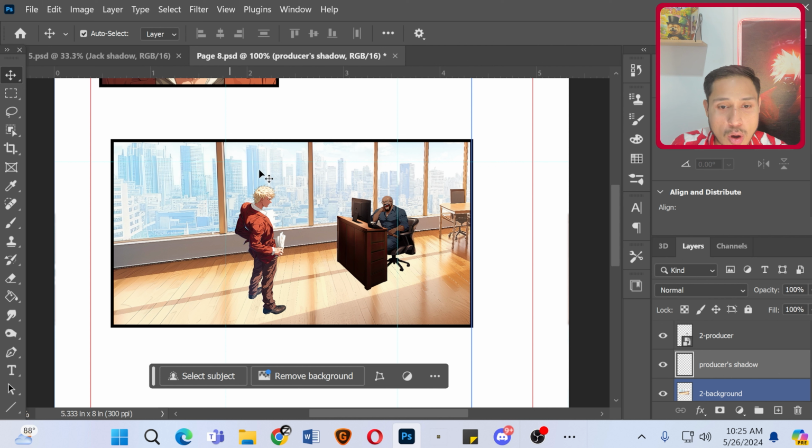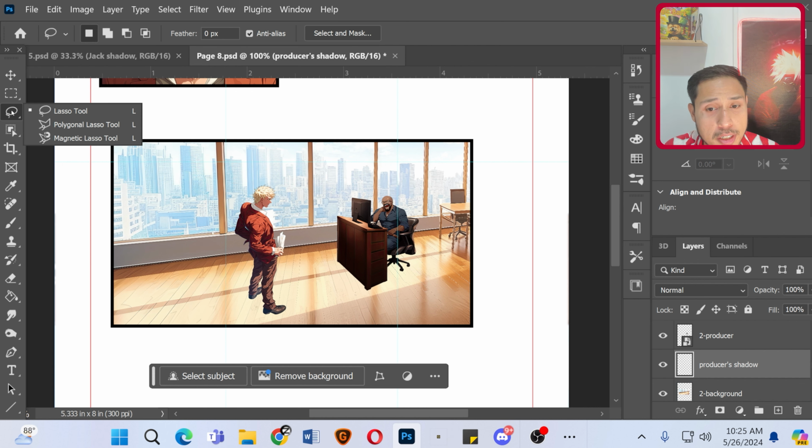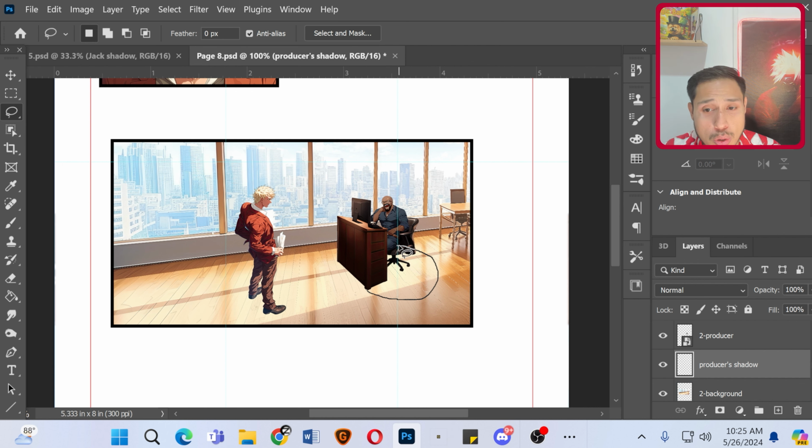Another example. Obviously the light comes from the window, so the shadow direction should be toward the camera. I'm gonna do the same steps earlier, but there's another trick I'd like to show you.